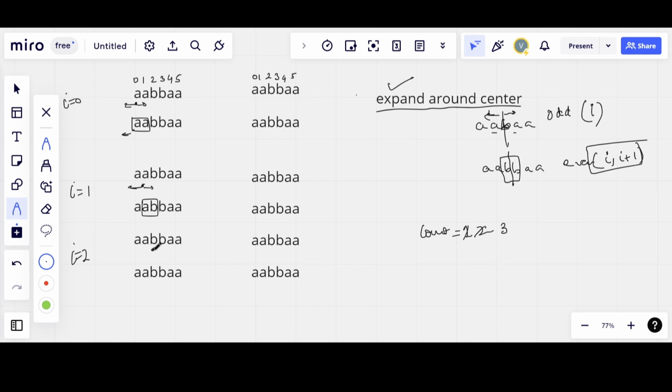For i equal to 2, the character is B, so we'll increment the counter to 4, as B is also a palindrome. Now we will consider the even length substring, that is BB. As BB is a palindrome, we'll increment the counter to 5. Now from BB we'll expand on left and right. On the left the next character is A, and on the right the next character is A again, so the characters match.